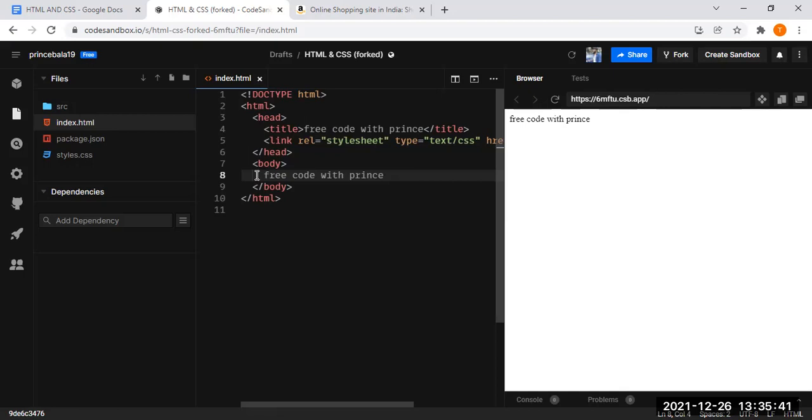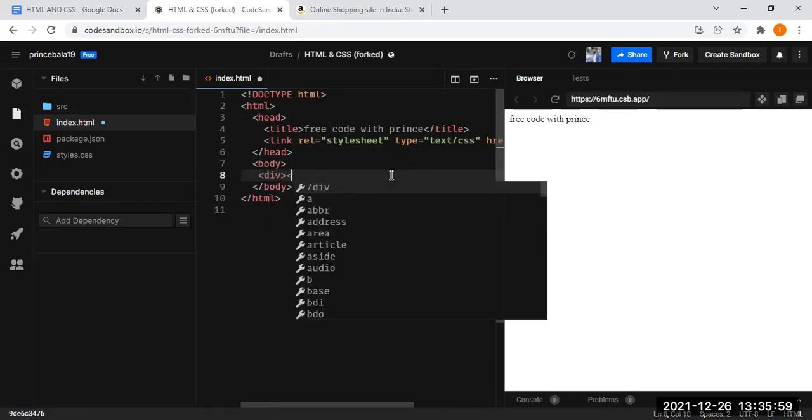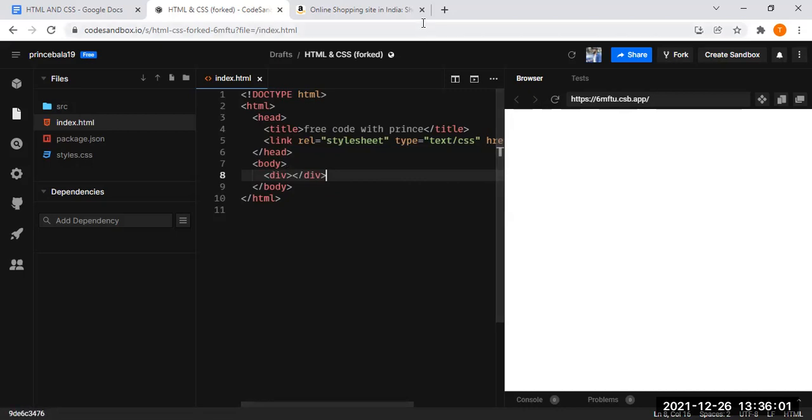So now let's go about seeing the basic HTML tags that you should know. Okay, so let me start with the first tag, which is the division tag. Let me create a division. Okay, so I have just created a division tag. Let me name the division as welcome ABC. Okay, so this is the division.